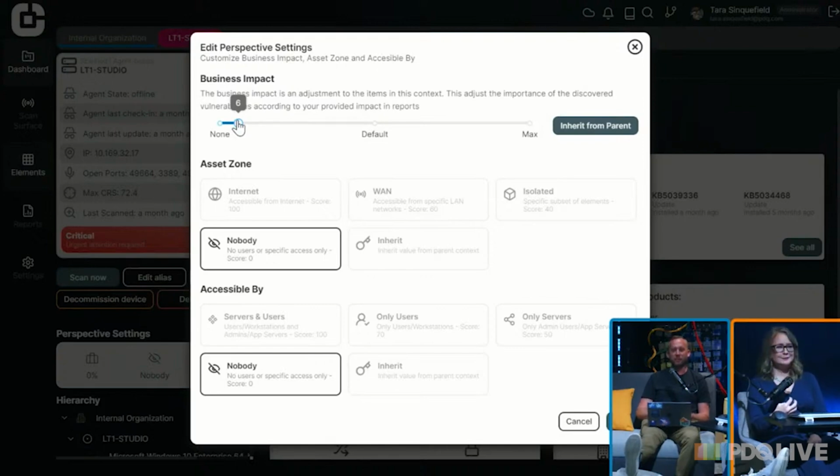Today's tip, how to gamify your vulnerability report. Exactly. Yeah.